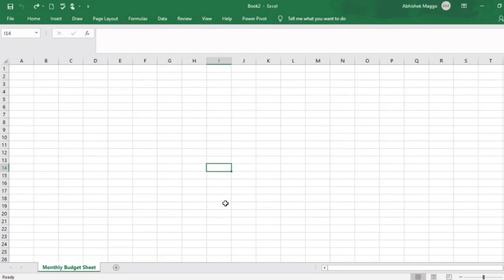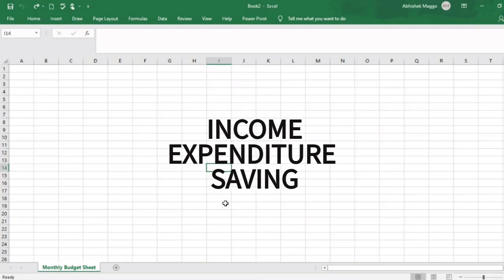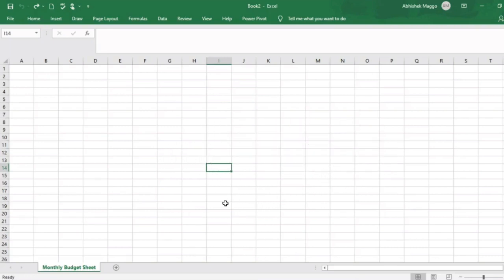The monthly budget sheet includes three basic things: income, expenditure, and saving. And in this video, I'm going to show you more things that you can add to your monthly budget sheet. So don't skip any part of the video. Firstly, we will make the income sheet.